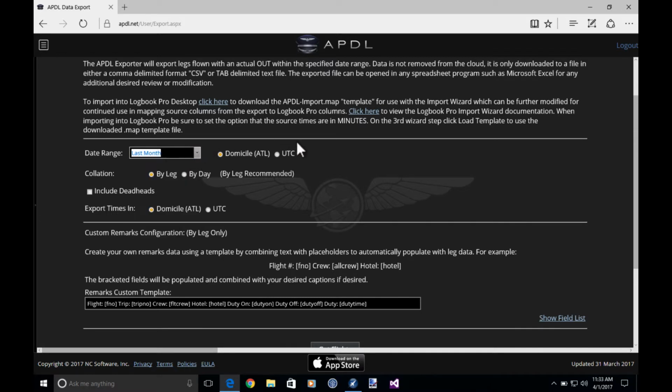I'm just going to use last month to keep it simple. That's usually a good rule of thumb to go by. Just use one month at a time. The beginning and ending of that time frame can be set according to your domicile time or UTC time. If you want to export by leg or by day, of course we always recommend by leg for Logbook Pro purposes, since that gives you more detail on your logbook.